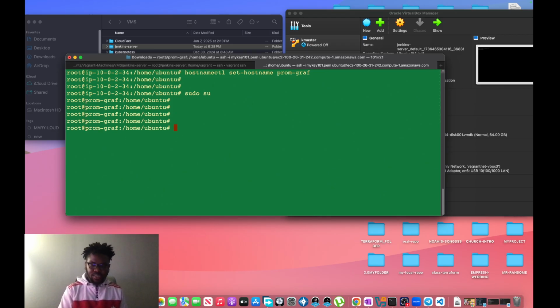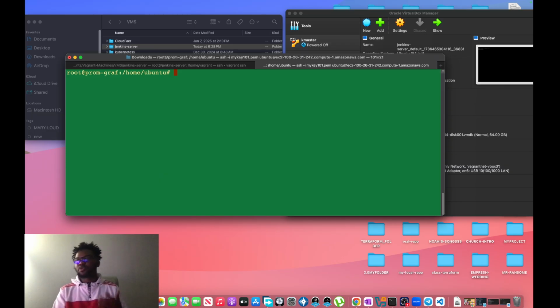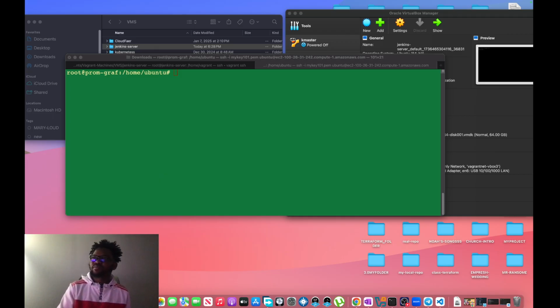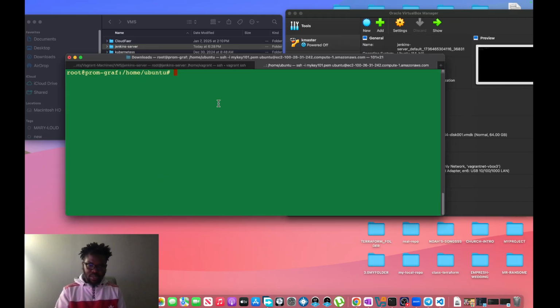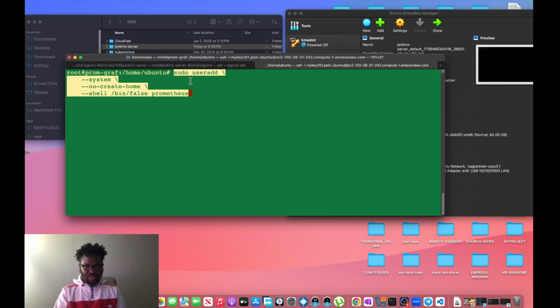Now the first thing is we want to set up Prometheus and Grafana to monitor our Jenkins. So how do we do that? The first thing is we will create a user for Prometheus. I'll copy the command to create a user. We already have all of this. I will paste the command to create a user. This is going to create an application user.